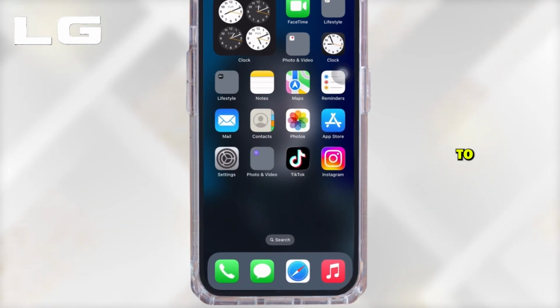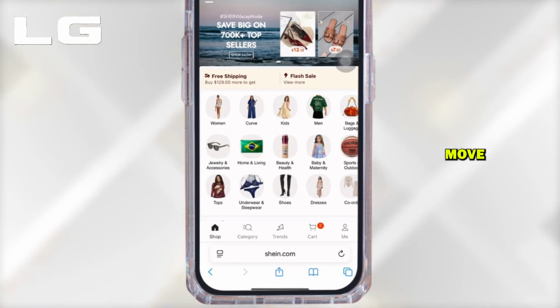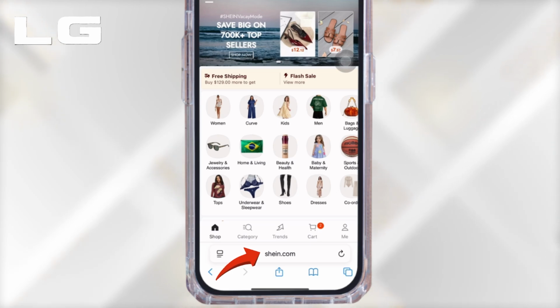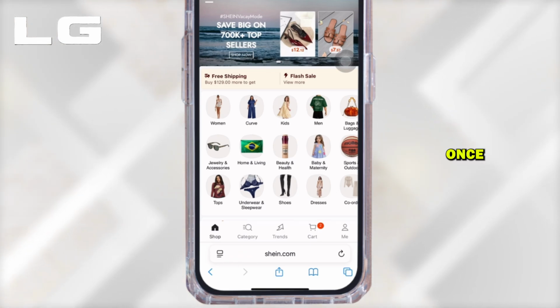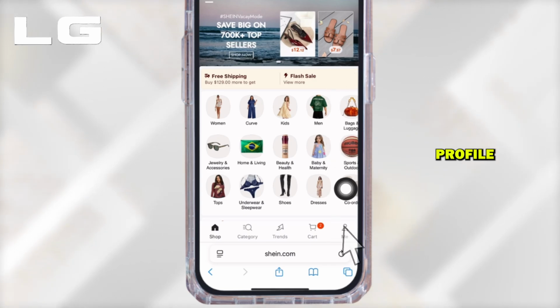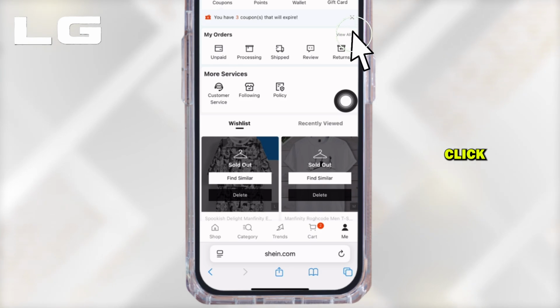First things first, head over to your Shein application or move into any web browser and then move into the official website of Shein. Once you're in here, make sure that you're logged into your account. Once you have been logged in, head over to your profile. In this page, in the section of My Orders, click on View All.